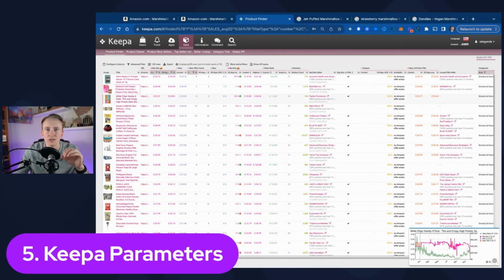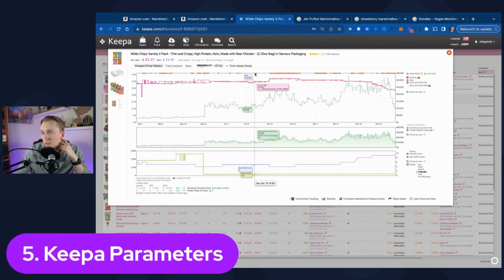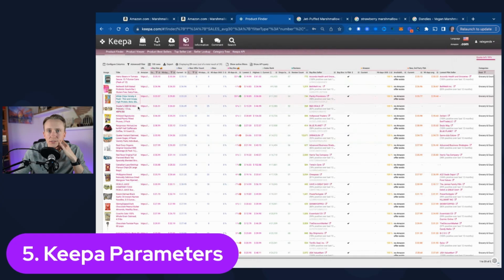Let's take a look at, there's a pack of 12. I don't want to do a pack of 12 of can of beans. That's huge. Let's just look at these chips real quick and see what the Keepa chart looks like. Looks like the sellers are going up and the price has started to go down. That's a little bit uncomfortable for me to see the price going down. So we're going to just keep moving on to another one.